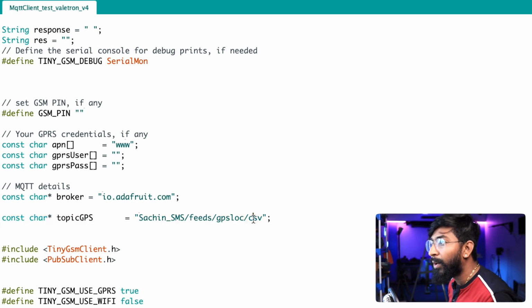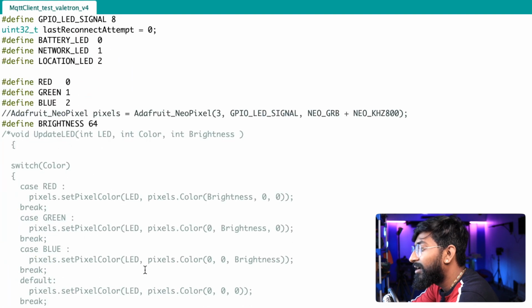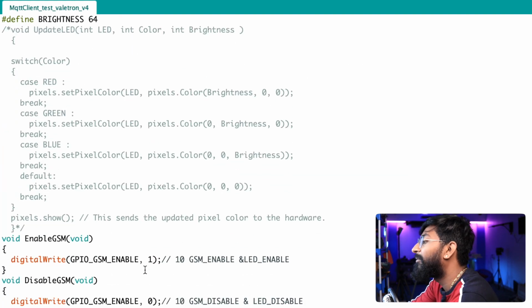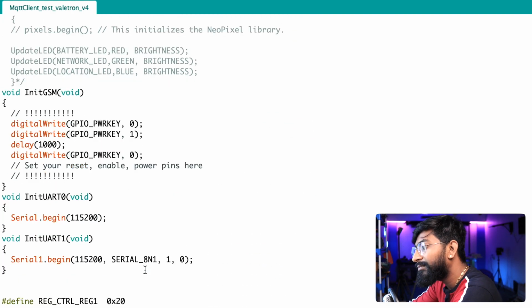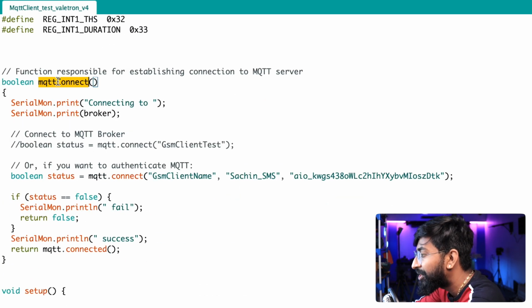Now here we need to provide /CSV whenever we need to use the map widget. So this is a mandatory condition. So this is the topic GPS. After that, again the necessary configurations, the setting up of this Valtrack V4 device. So I'll skip everything and jump directly to the MQTT connect function.